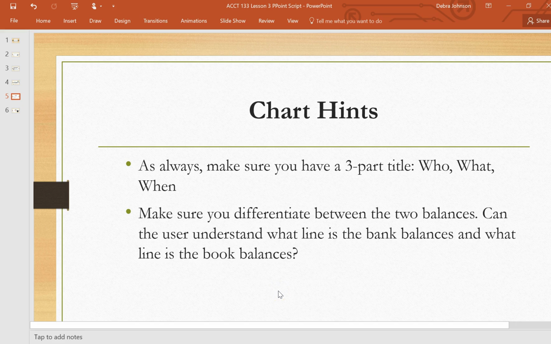As you know by now, each problem contains a chart for you to create. Charts are very important. As always, just like you do on a financial statement, each chart should have a 3-line title: who, what, and when. In this problem, you will create a line chart. The user should clearly understand which is the bank balance number and which are the book balance numbers. Make sure you denote that on your chart. If you are still struggling with charts, I encourage you to review Lesson 5 on charts from the QuickBook lesson, as charts will be a big part of your midterm and second in-class quiz, as well as your final exam.